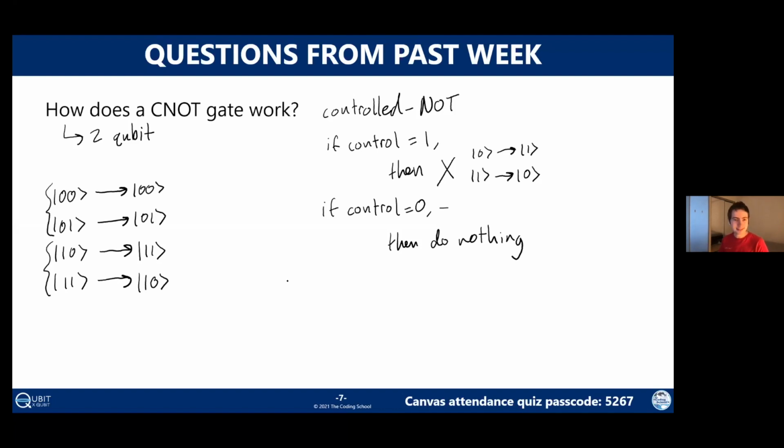I guess the default is to have your target as the second qubit and your control as the first qubit, and that's how it's written in the IBM quantum experience. There is a way to swap it though. I didn't go over it last time. It's just a different setting on the user interface. So there is an option for it. It's totally allowed. It's just not the default, is the short answer.